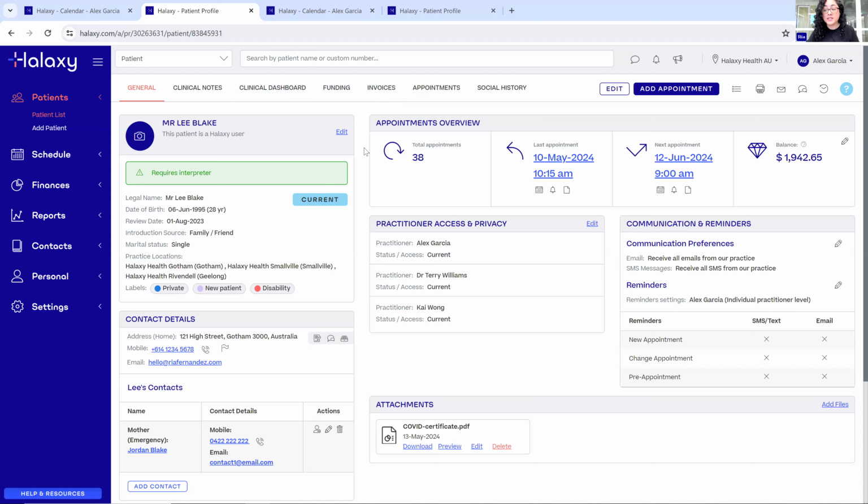Funding is where you set a patient's info and settings for their payments, claims, and rebates. Invoices and appointments just lists all their invoices and their entire appointment history. And the social history tab lists the patient's background information. You can attach this to a patient intake form to fill out. This can include their allergies, family history, medical history, active problem list, any medications they're already taking. So that's in the social history tab here. We'll explore some of these features later. Right now, we'll talk about the general tab.